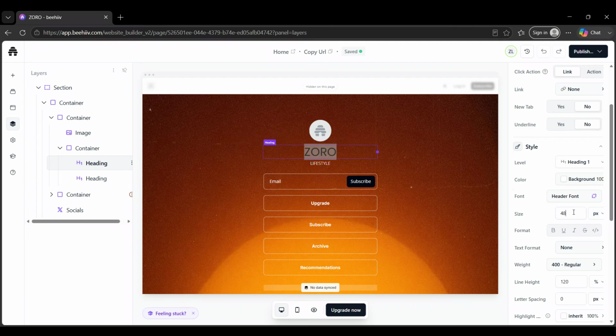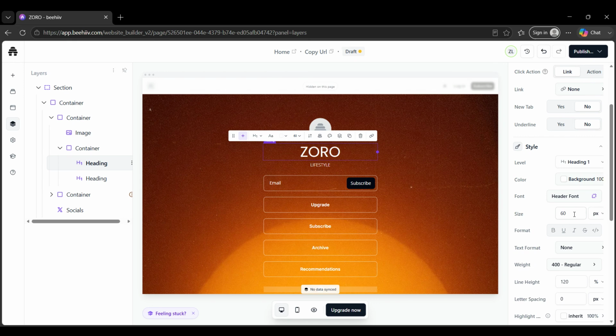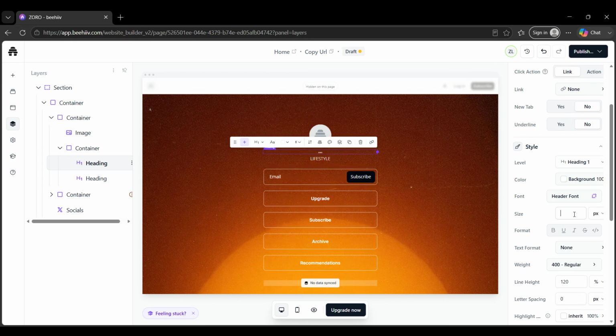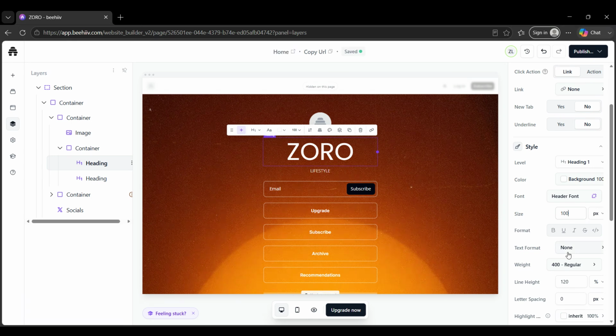As soon as you click it, look over to the right side design panel. Depending on the element you selected, you may see options under Style or Layout, so check both sections if needed. Now find the font size setting. This is the main control you'll use to adjust how large or small the text appears on the page.